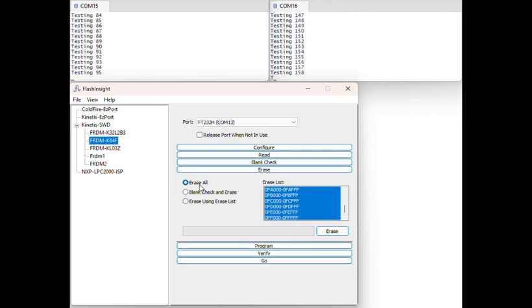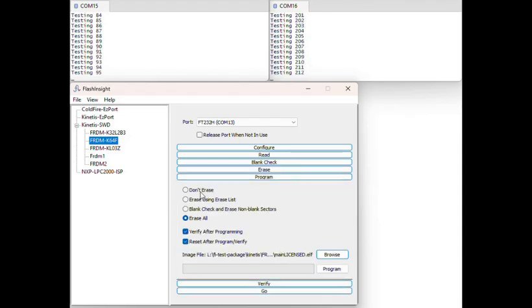Erase has 3 options: erase all, blank check, and erase. So if a sector is not blank, it'll erase it. And erase using the erase list on the right here, you can select which sectors you want to erase. I won't bother doing this because we'll be erasing as part of the programming operation here. Verify after programming, reset after program, verify, and we'll be doing a full licensed version of the program.